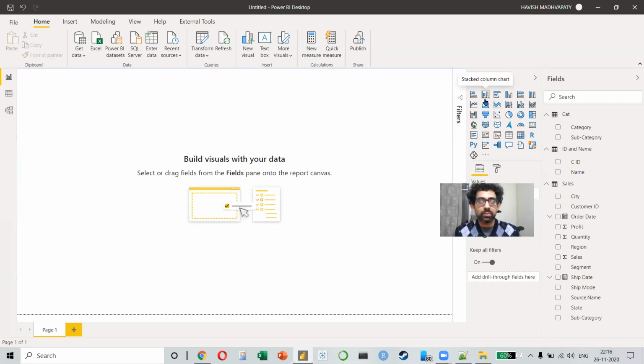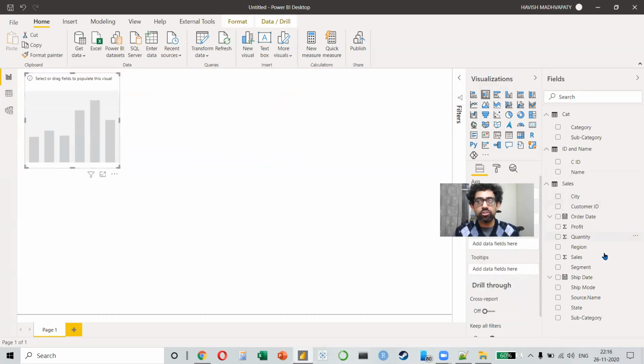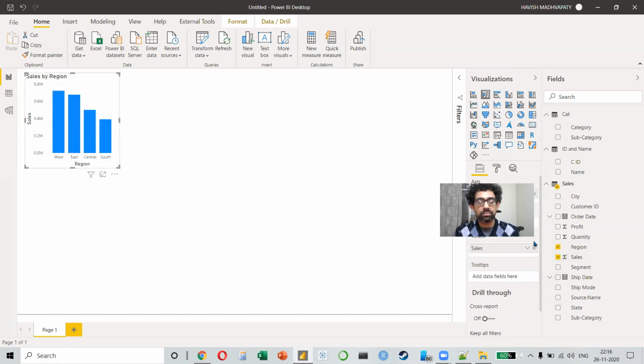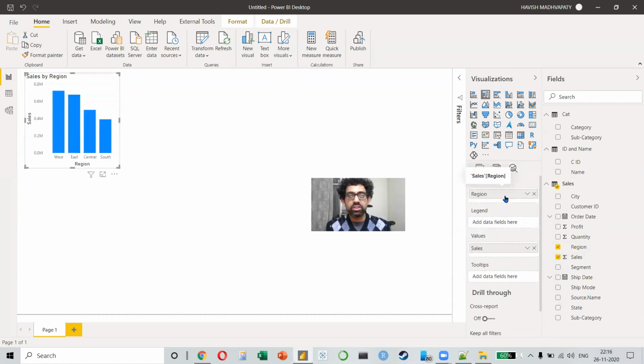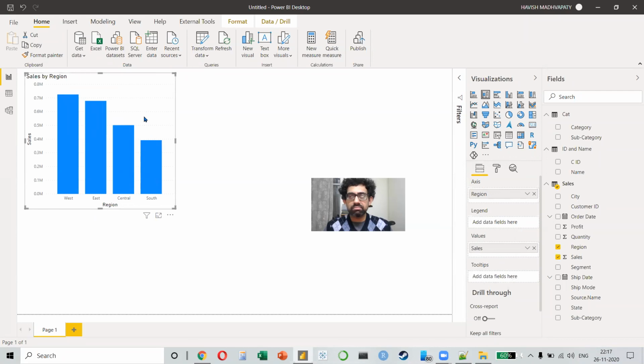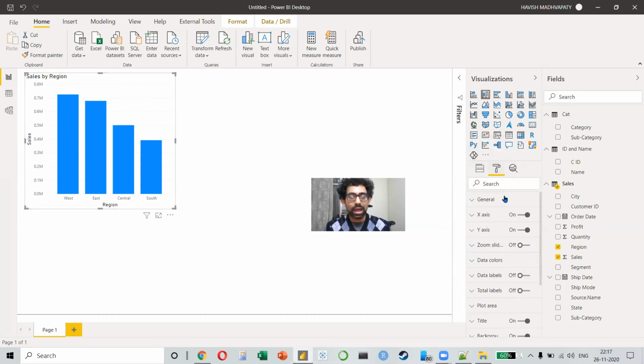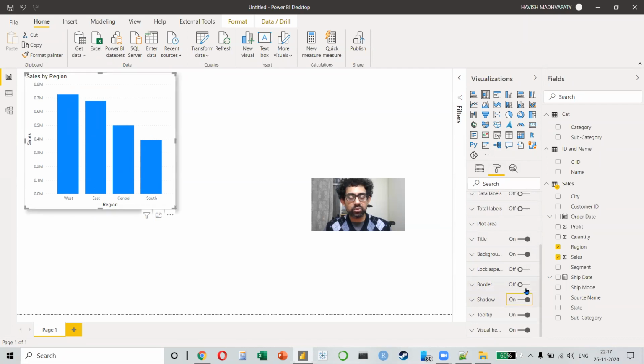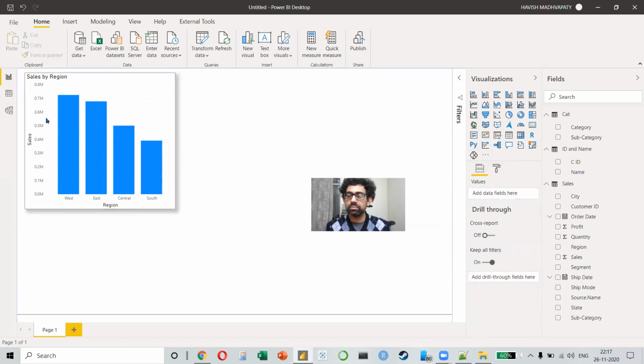Let me make a chart, a simple one, which is my stacked column chart. In this, I will keep my region in the axis and our sales amount in the value, right? What is special about this? Nothing. It's just like an Excel chart. So let me add a border and shadow. In formatting, I'm going to add a border and a shadow. It looks a little nice like this, so it sort of floats on the dashboard.